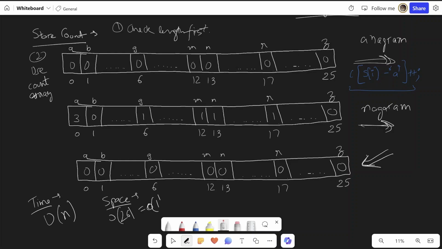Now, what we can do is map the indices of the array. So the 0th index we'll use to store the frequency of A. The first index we will use to store the frequency of B, and the same for every letter. So the 25th index we'll use to store the frequency of letter Z.